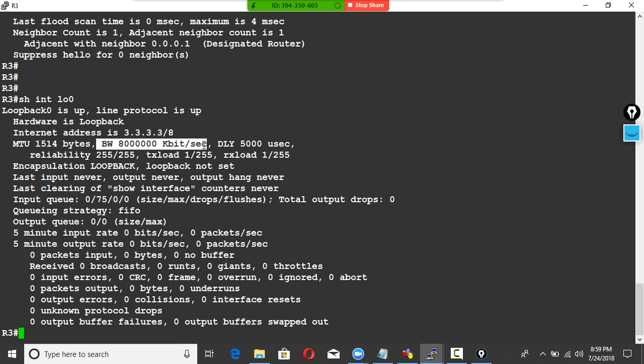And you can change the cost. You can reduce the bandwidth also. If you reduce the bandwidth, then the cost becomes high. This way, let me reduce the bandwidth.